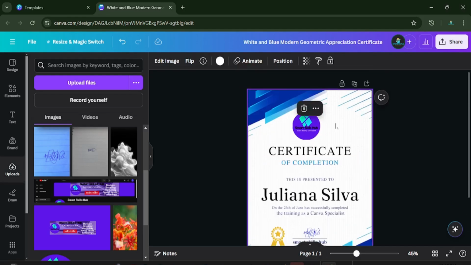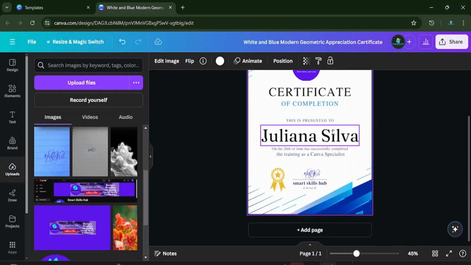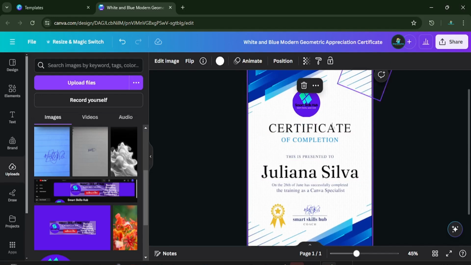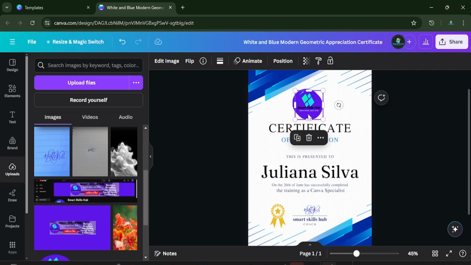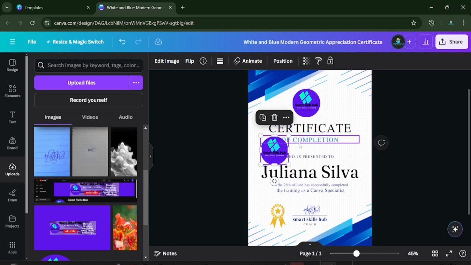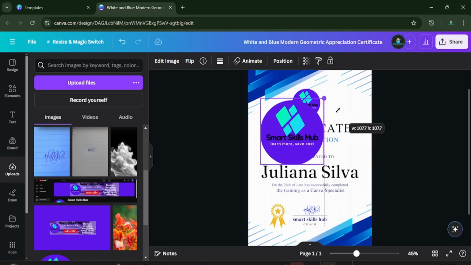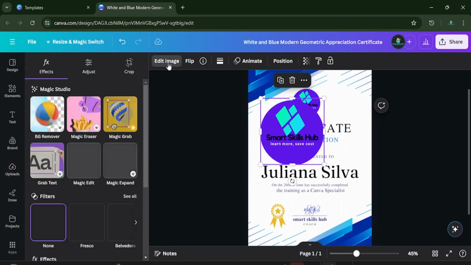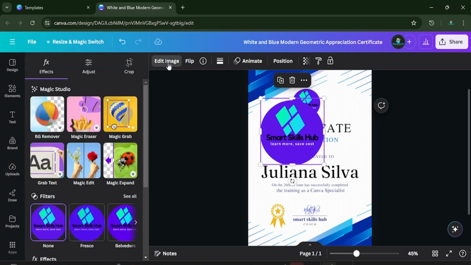Now, the next thing I want to do is I want like a watermark of the name of this certificate to be underneath it. And to do that, I'm going to come over to this logo and duplicate it, bring it down here, increase it a little, and then come over to edit image. Okay, these are all the things you can do if you only have the Canva Pro account.